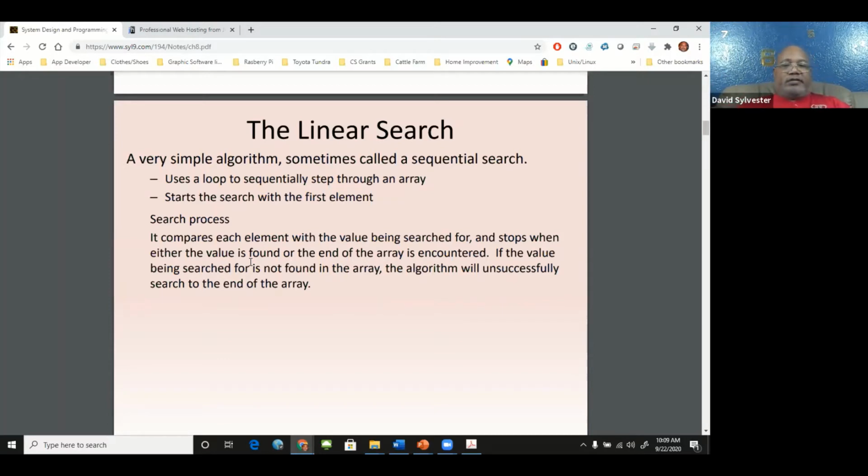So it says with a sequential search, it uses a loop to sequentially step through an array. All right. And you have a value. Check the first one. Is it that one? No. Check the next one. Is it that one? No. Check the next one. Is it that one? No. Check the next one. So on and on until you either find it or search the entire array, and then what? It's not found in the array.